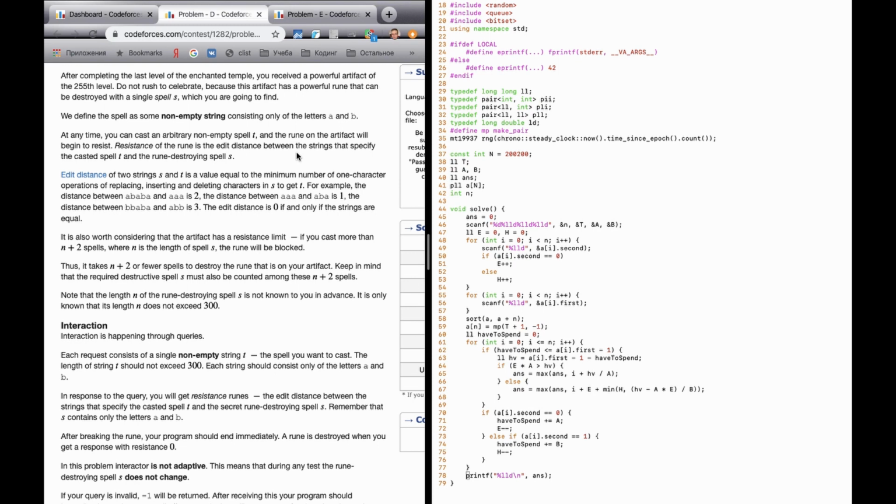I guess we could use n-1 queries to check all the positions, because we know the number of A's and B's. So we don't have to check the last one. We could just print the answer right away. So it's n plus 3 now, and we want n plus 2. I guess asking A and B in the beginning is kind of redundant.